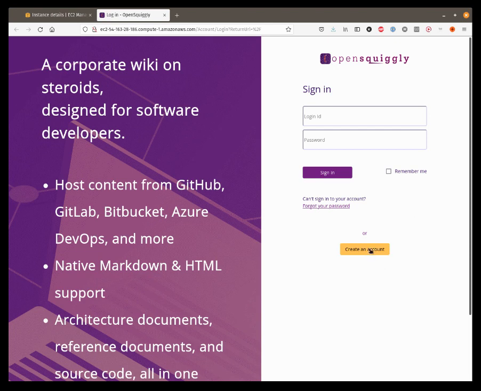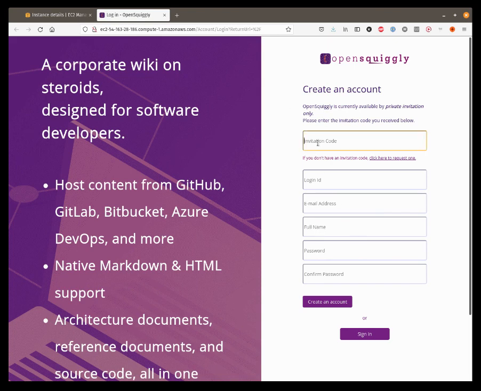So the first thing I need to do is create an account. The invitation code is gander shell. And I'm going to create my login ID. You want to make sure that you pay attention to this login ID. When you log into OpenSquiggly, you log in with your login ID, not with your email address. So be sure to take note of that.